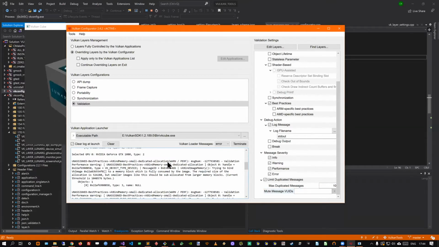But that's a choice for this application. We want VKCube to be as simple as possible, so we are going to mute this message. And we can do it using different approaches.